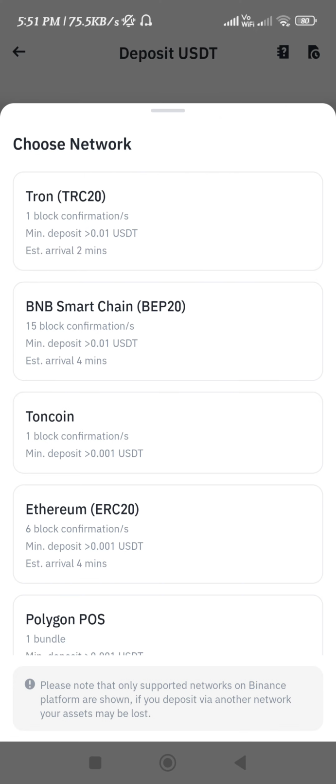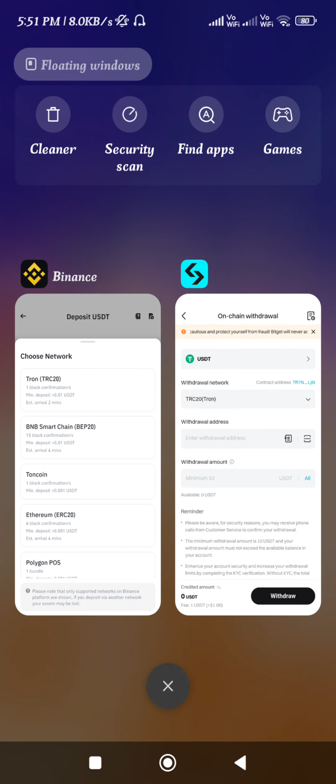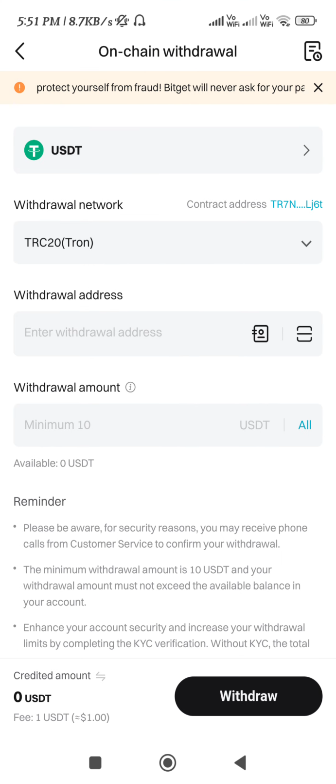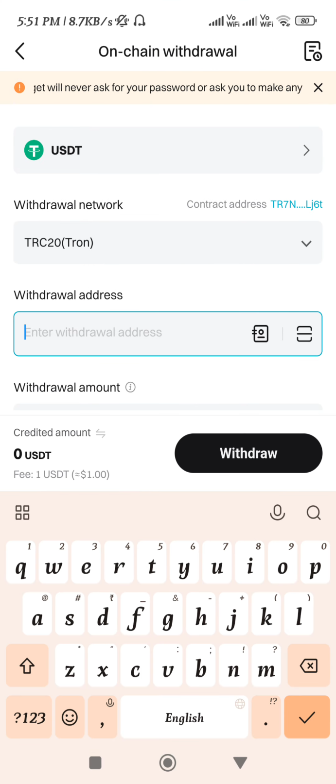You need to select the same network that you have selected in your Bitget exchange, which in my case is the TRC20 network. After tapping on the network, you will be able to see the QR code as well as the deposit address. So you need to copy that from your Binance account, come to this page again and paste the address in the withdrawal address section.